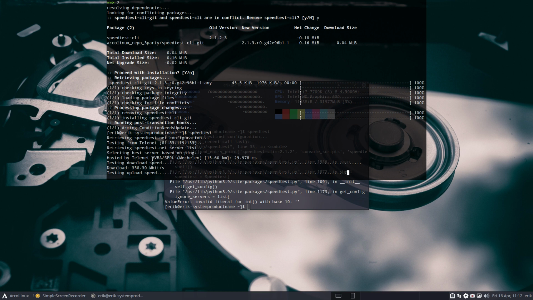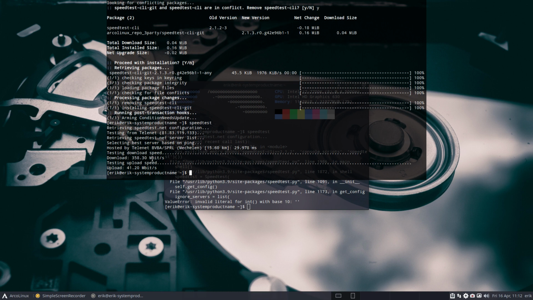So the Git version is now going to be on our ISO. So if that's important for you, knowing your speed test, your download and upload speed, hey, here it is.